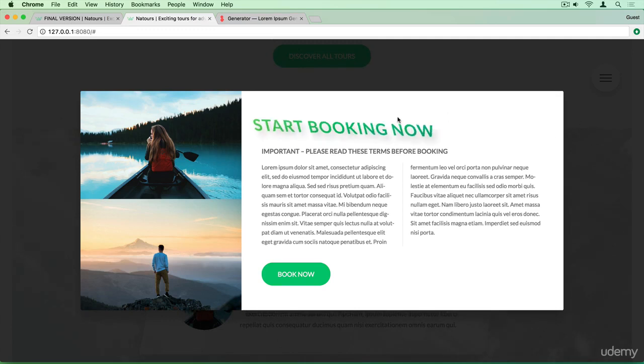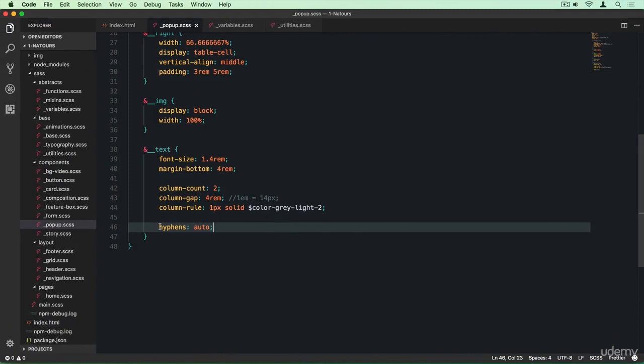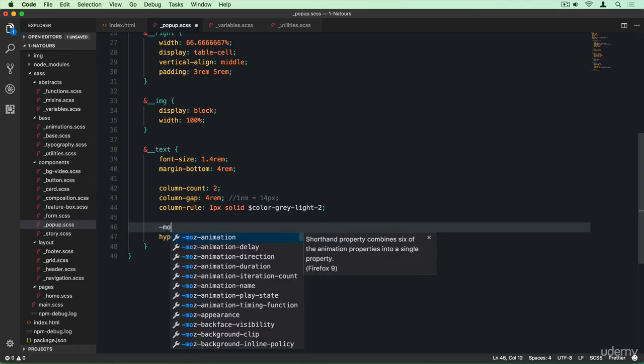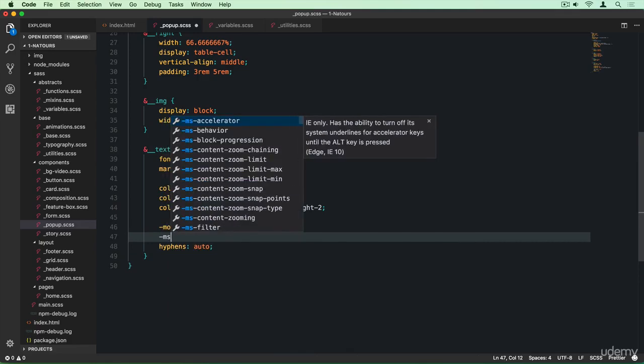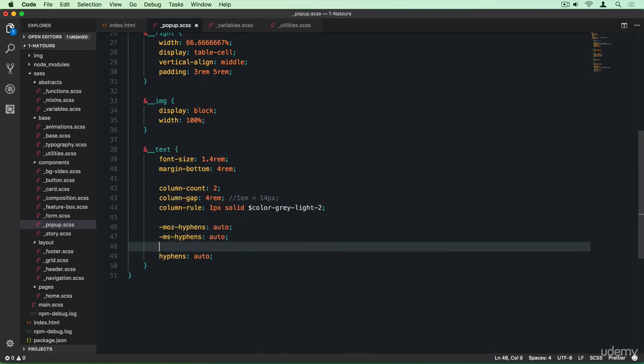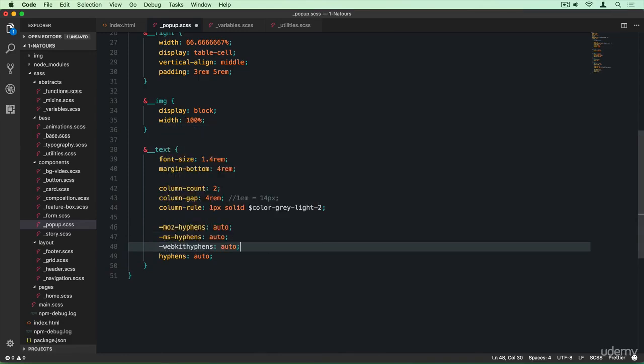Okay, so just one thing that I have to tell you in the end is that this actually needs a lot of prefixes in order to work in all the modern browsers. So we should give it a MOZ prefix. Let's actually copy this. So for Mozilla, for Microsoft, so for Edge, and also for WebKit, which is basically Chrome and Safari. Because in some older versions, it will not work without this, okay?